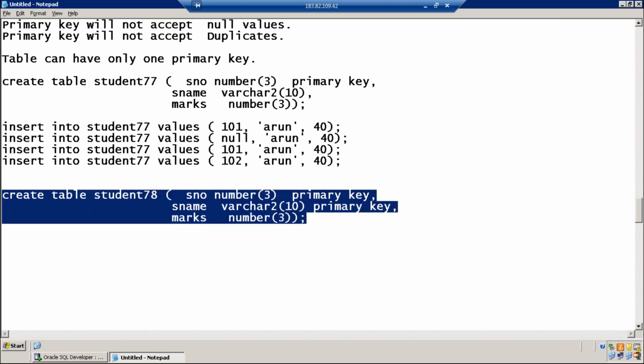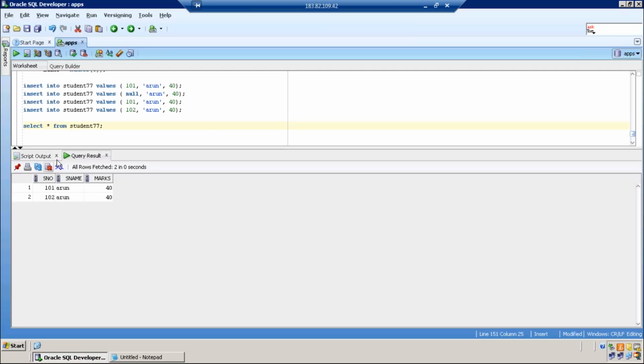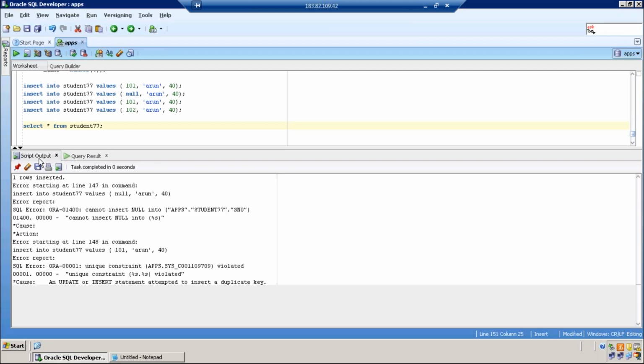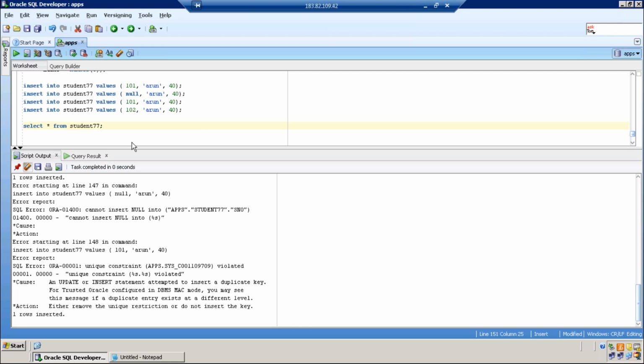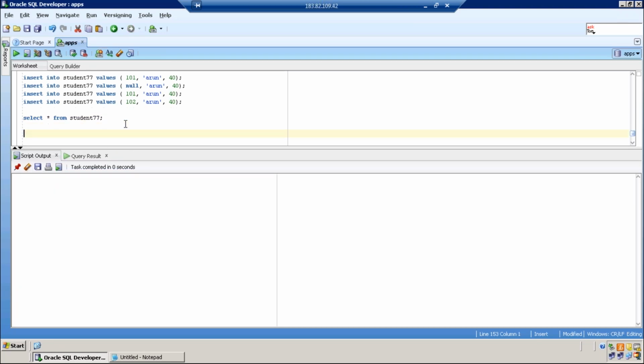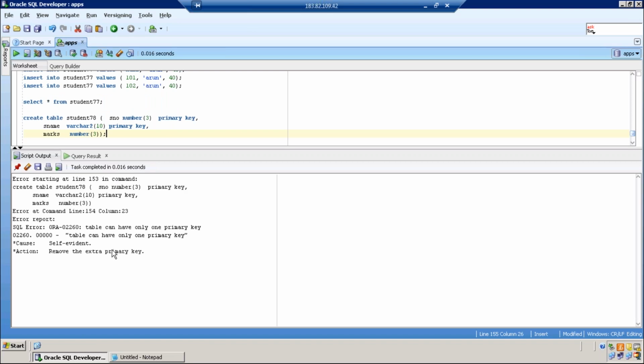How many primary keys, Dilavar? I'm applying 2. And the extra primary, read the message. A table can have only one primary key. You cannot have 2 primary keys.